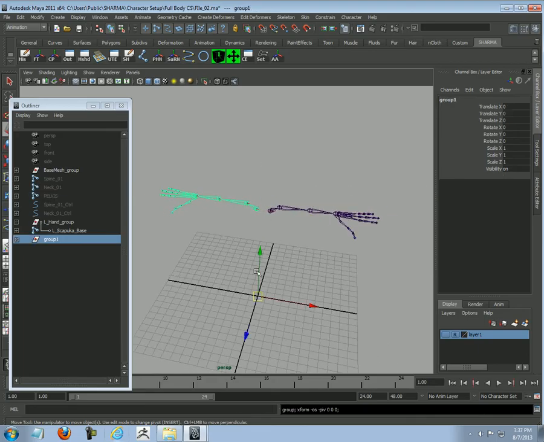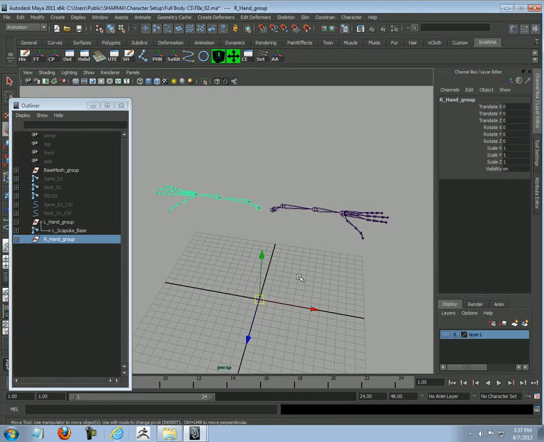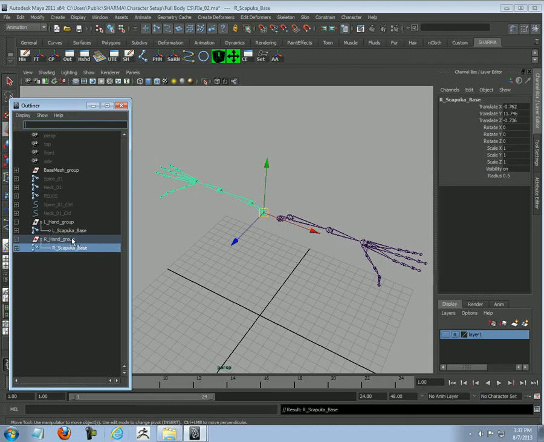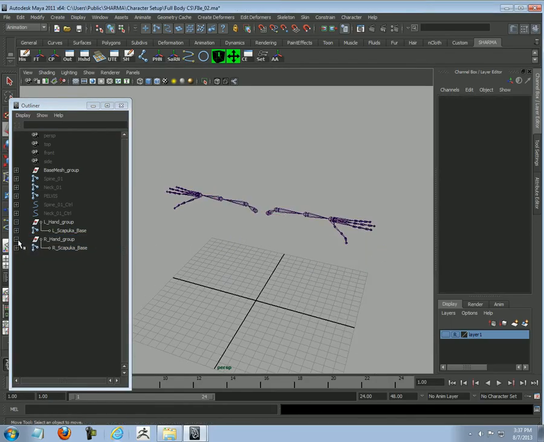Same we're going to do with this joint also. Control G to create the group, name it R hand group. All right, and the pivot should be at the scapula position here. All right, so R scapula base. All right, so we have 2 individual groups.